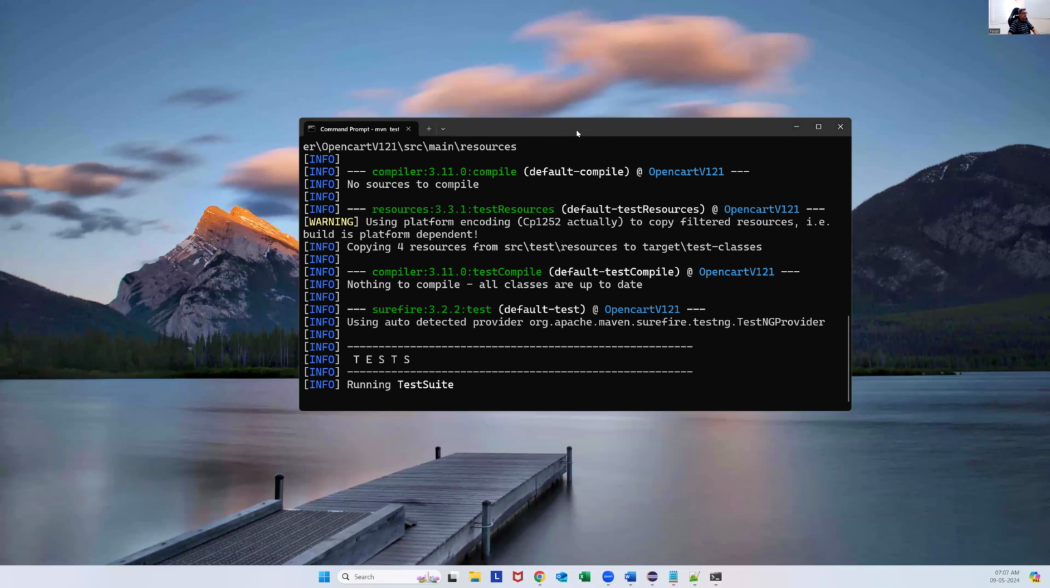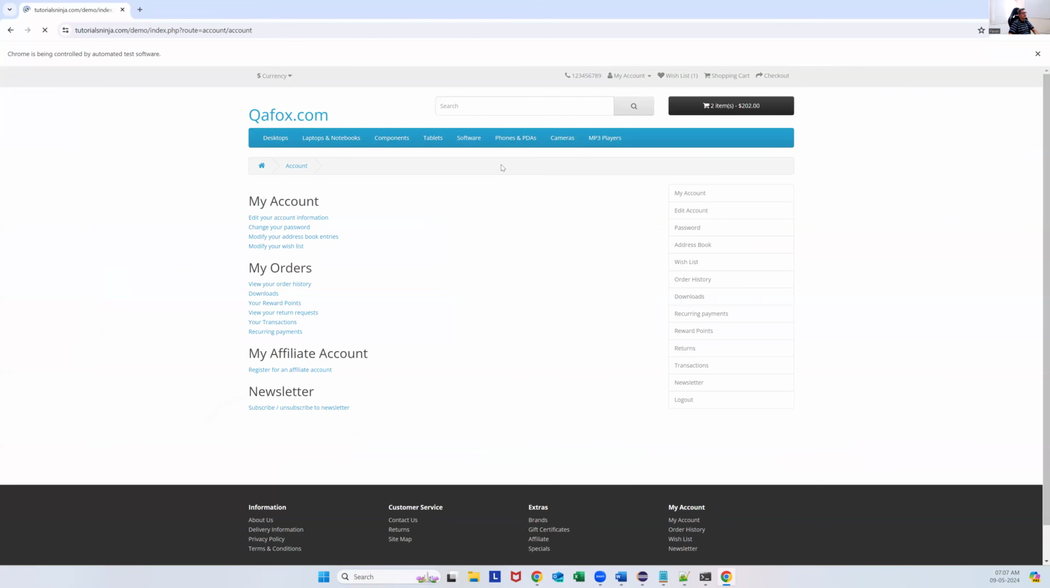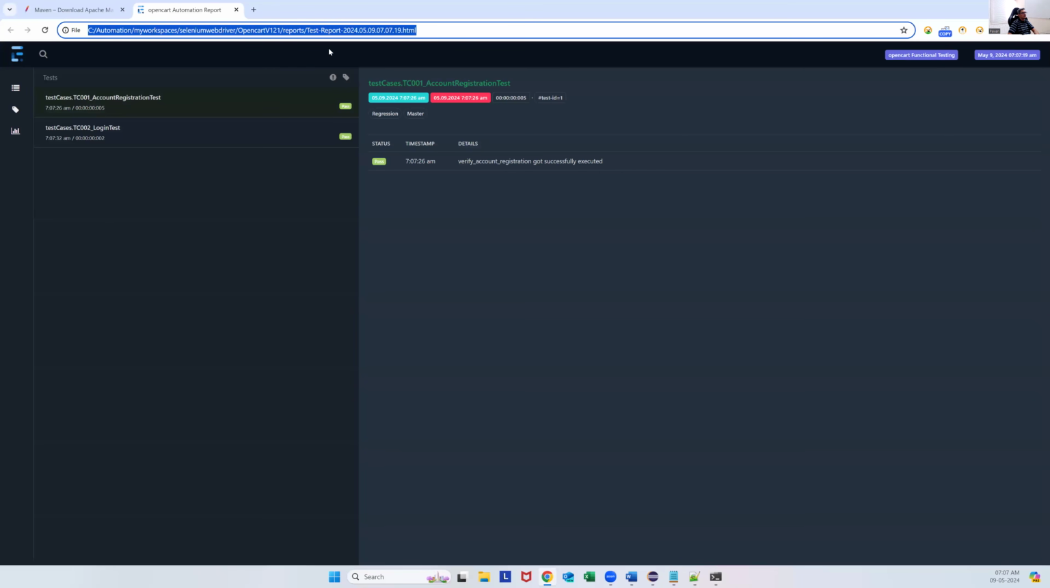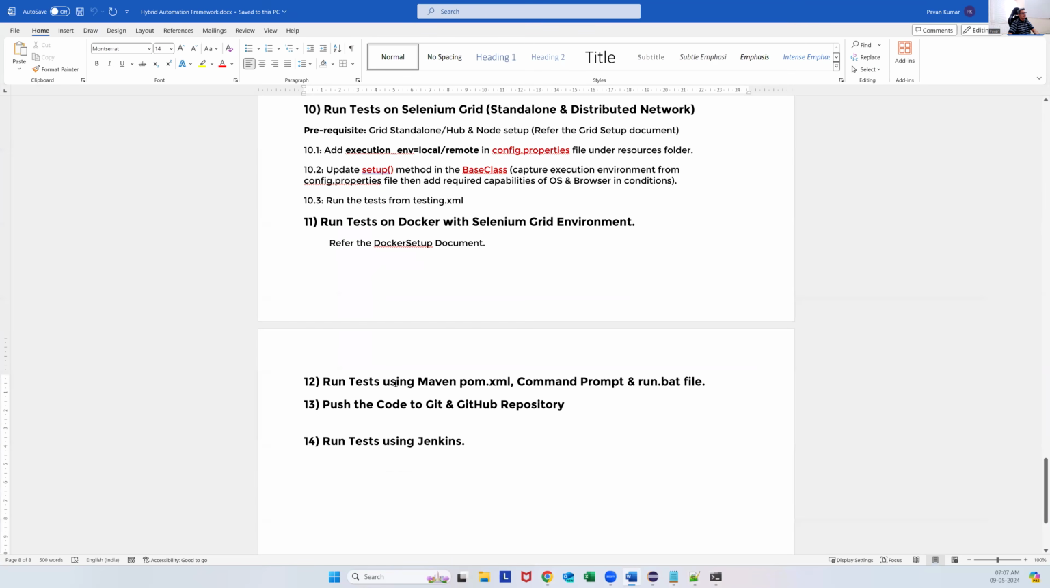See this? Through the command prompt, I'm able to execute my tests. How is it possible? Just by installing the Maven software. The same pom.xml that is inside the project got executed and my tests successfully passed. And if you look here again in the command prompt, you can see build success. So this is how we can execute our test cases in the command prompt.